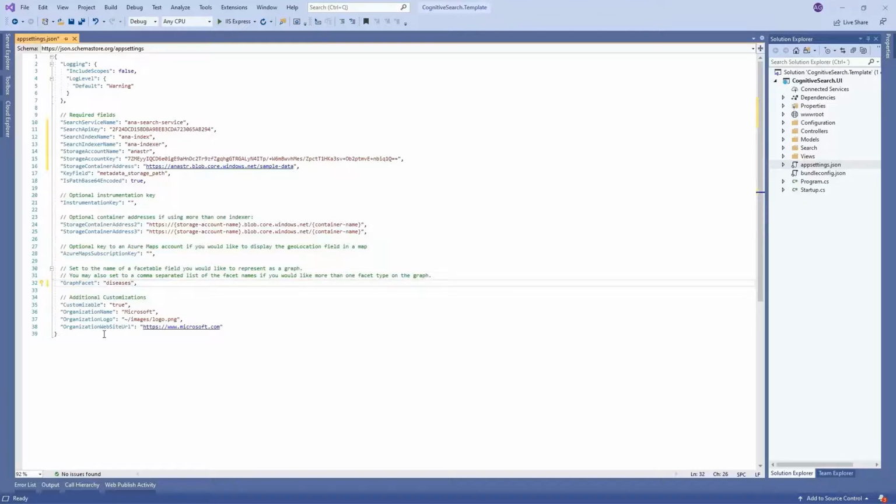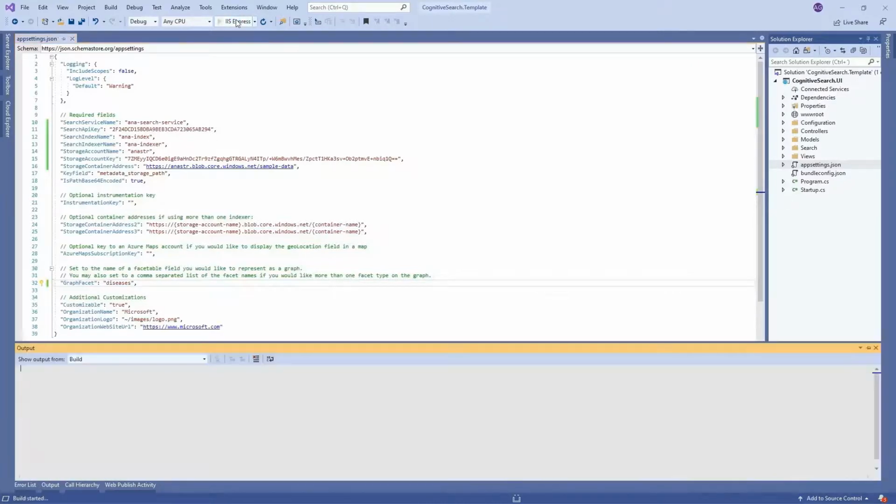And for the additional customization, keep the default values. So this is everything we are going to modify. Some of them are optional if we want to integrate Application Insights or other sources. Now we can start our application that is connecting to our Azure Search, indicating the index and indexer, and also the source, the storage account.